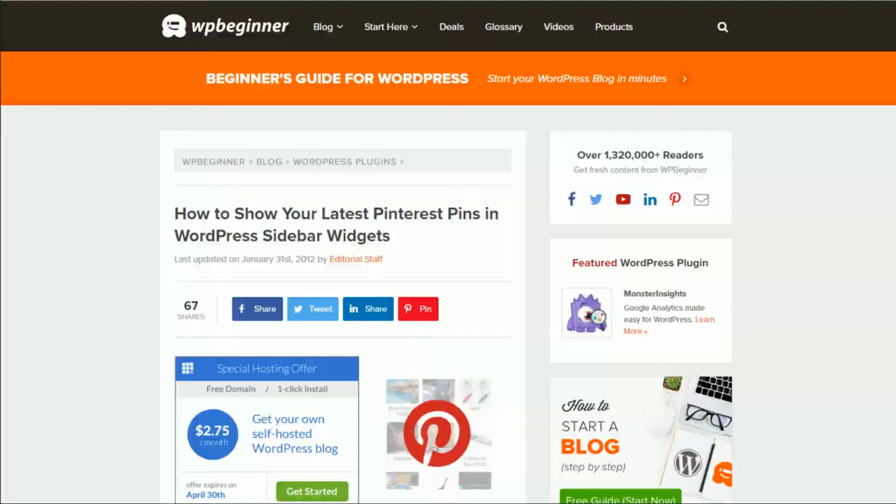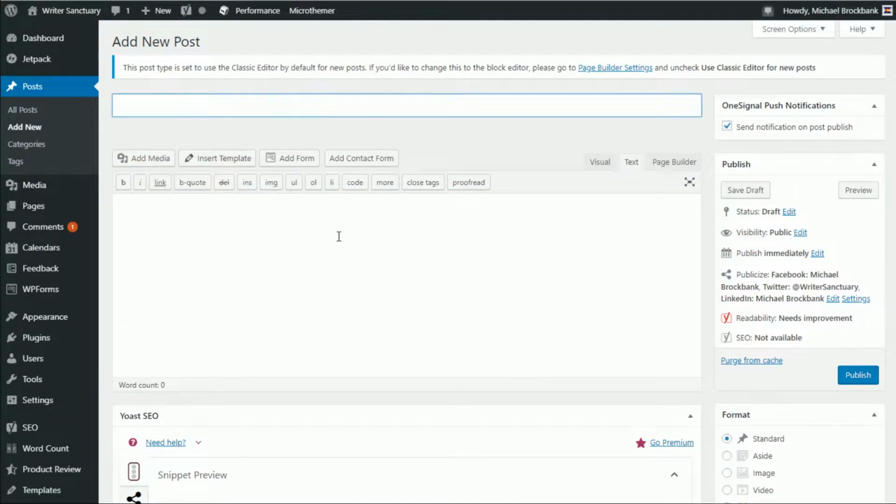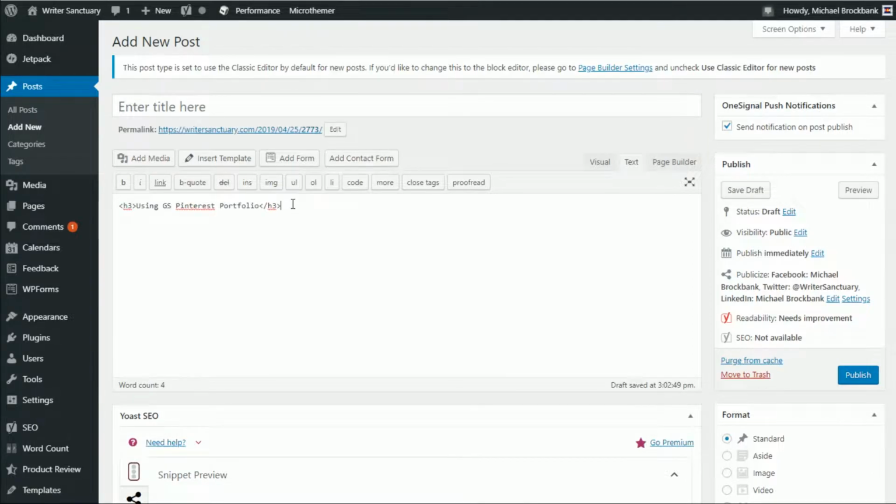To do this, I use WordPress as mine is built with Yoast SEO and a few other tools I use for writing. First, I'll add the header to the plugin that I'm going to show off. So for this example, I'll be using GS Pinterest Portfolio to add Pinterest pins to the sidebar, which is completely different than the example that WP Beginner gives.